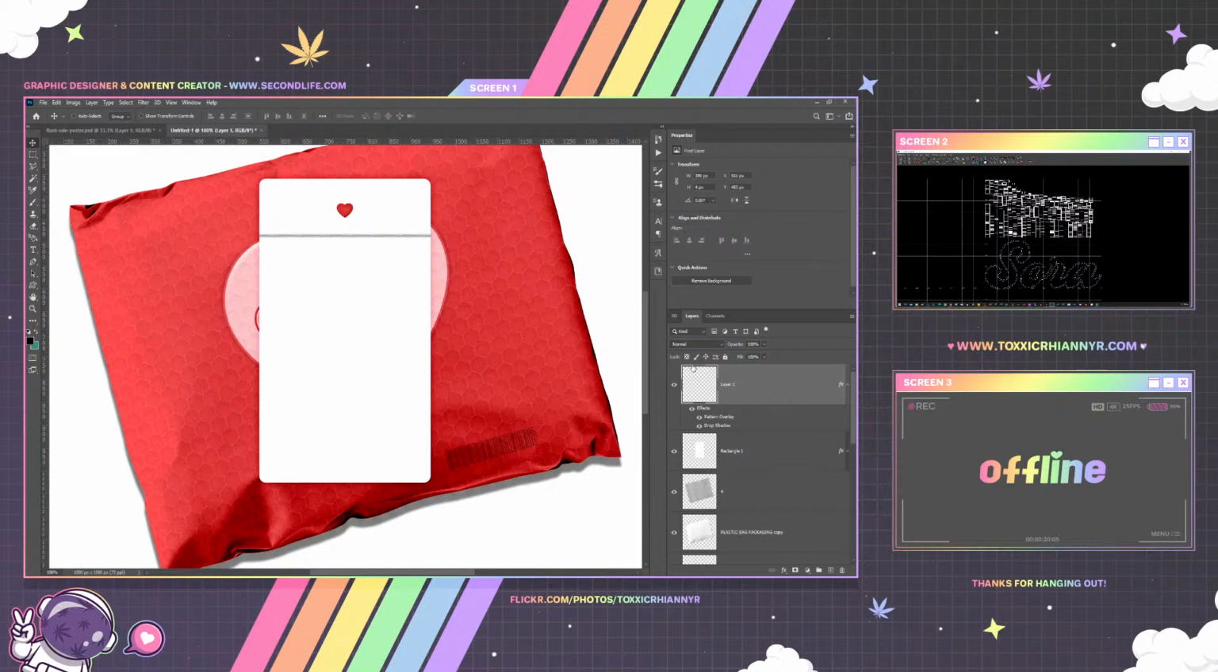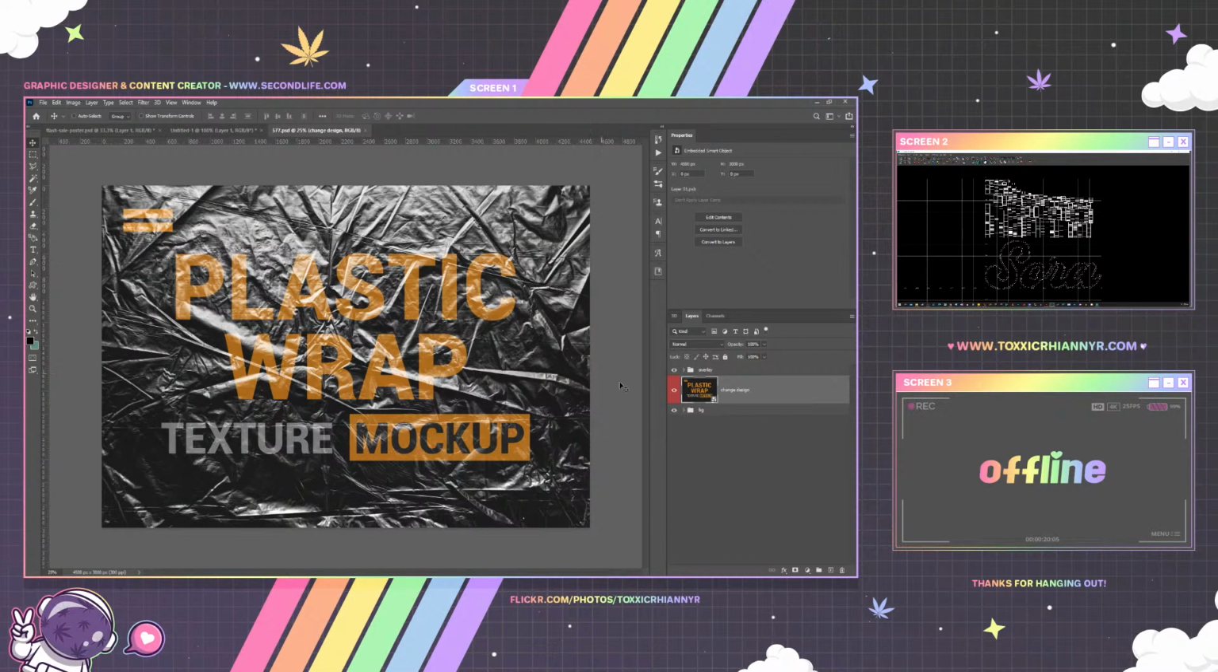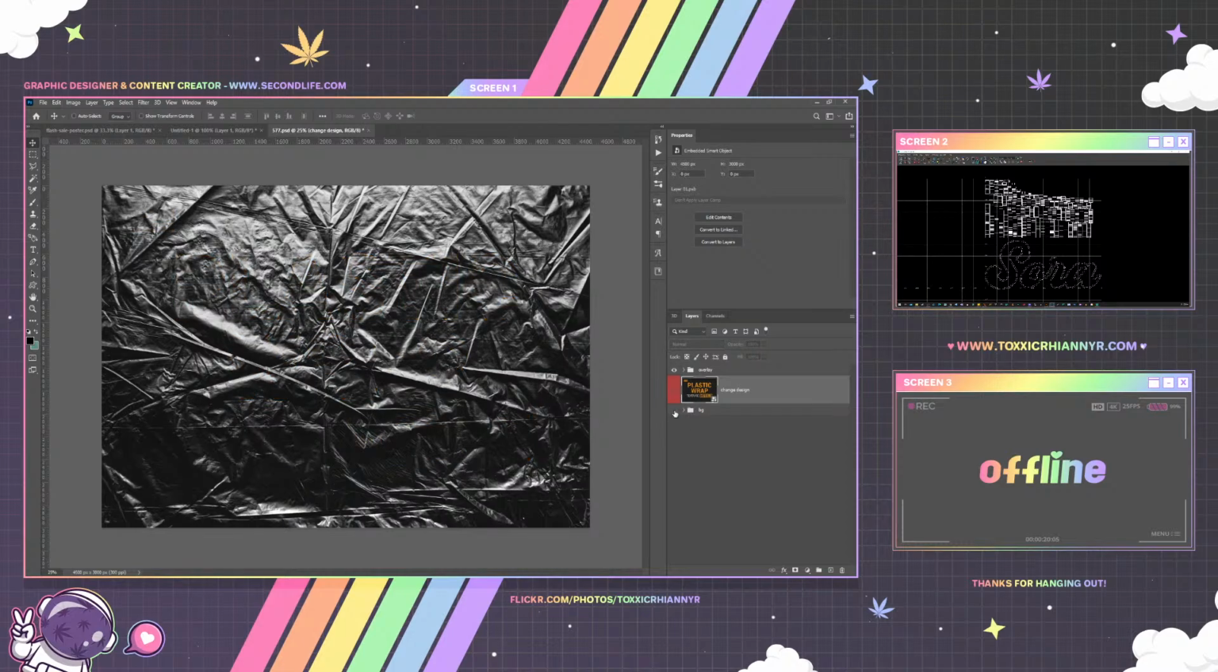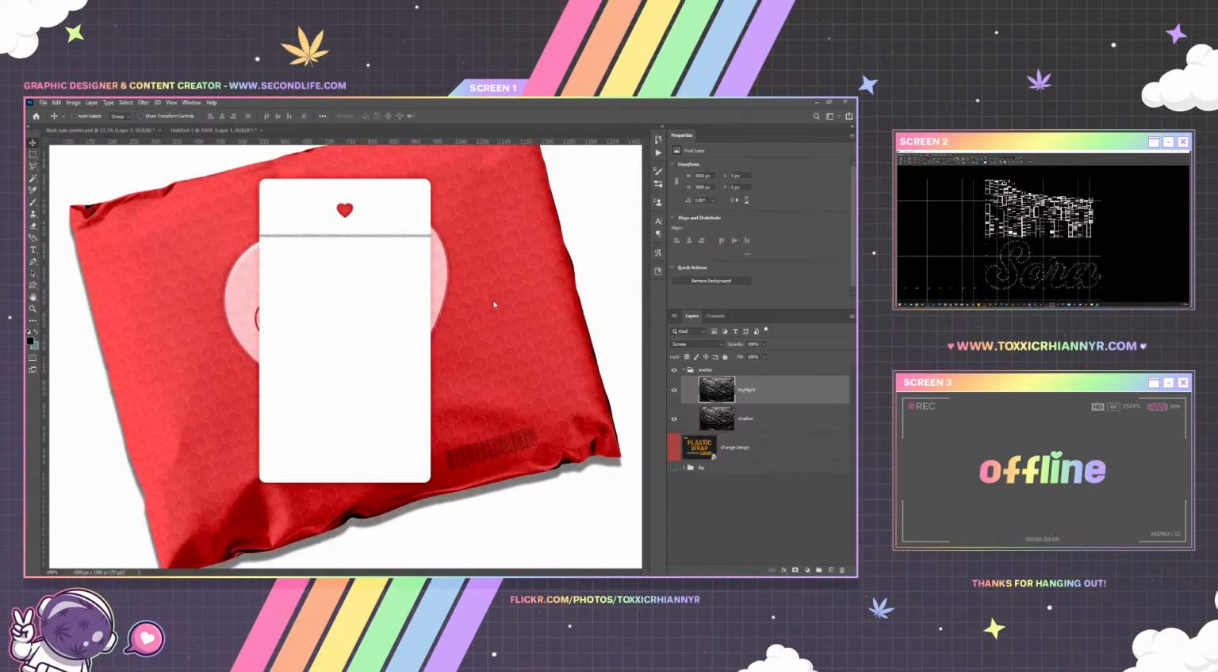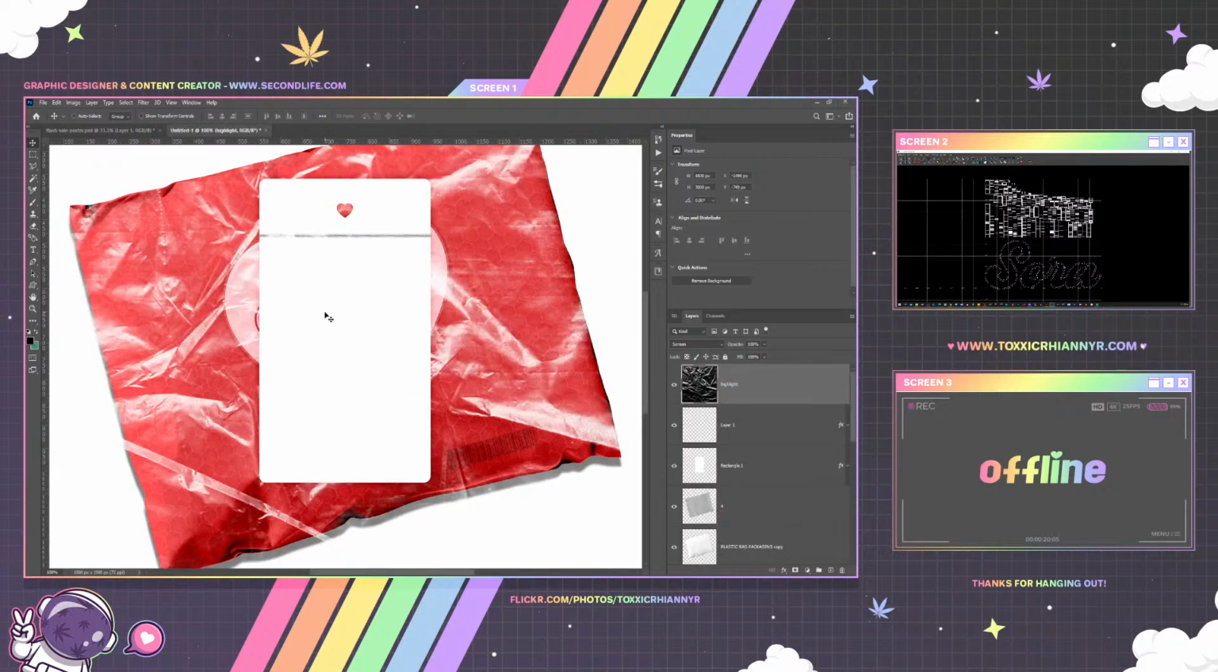Now I just need this bottom part to have some kind of something going on. I don't think I have plastic. Let's see. Do I have anything? Plastic? Oh, I do have plastic. What is this? Plastic. Oh, hell. That's a lot of plastic. Let's see. I don't think I wanted it quite that wrinkly.